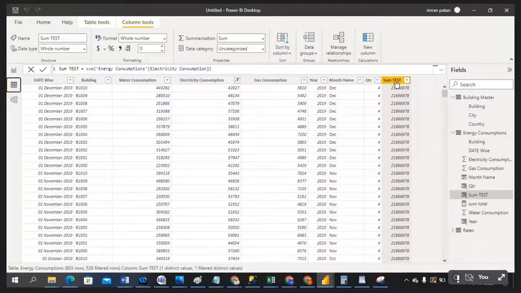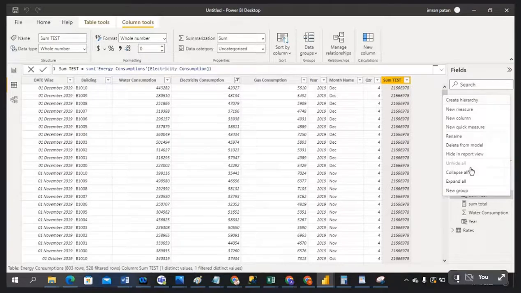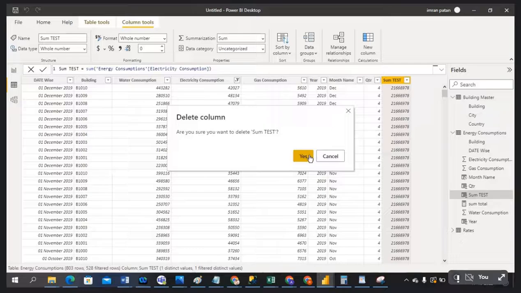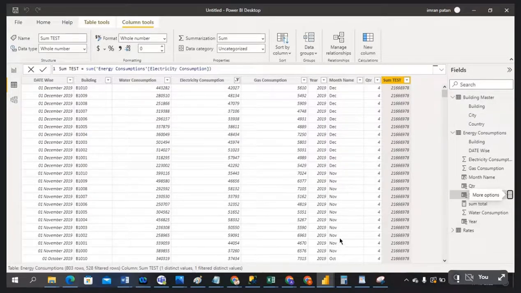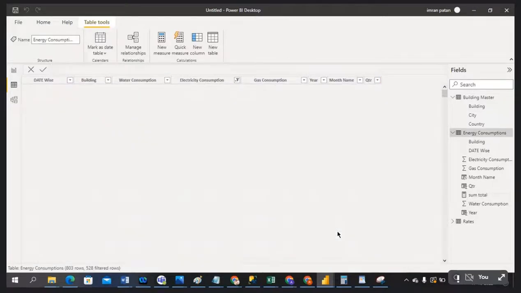But it is not good practice to add a calculated measure here, so I'm deleting this sum test column. Why I'm telling you: if I forcefully do a sum in a calculated column, the sum repeats for each value, so I don't want that. But there are chances where we'll do that. The best example, I'll show you.